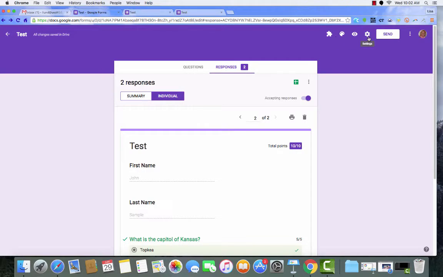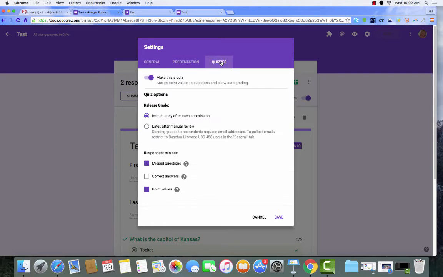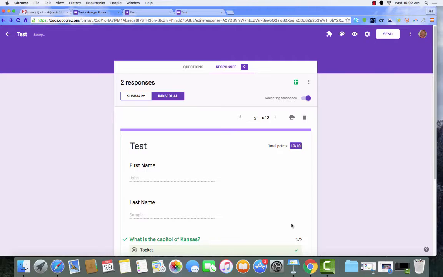I am going to go back though, and remember when we decided how to do the test. I'm going to go back to settings. I'm going to say later for manual review on this, and I'm going to go ahead and do correct answers for that, and I'm going to save it. And again, I'm going to go up here and take the test.